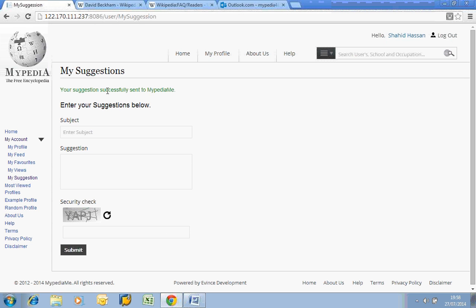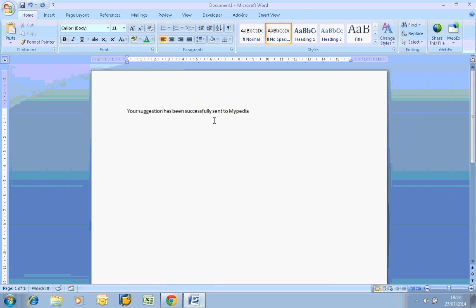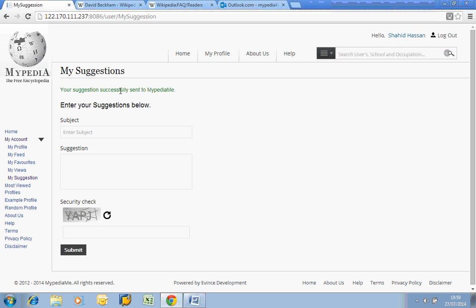So instead of "your suggestion successfully sent to Mypedia", it should be "your suggestion has been successfully sent to Mypedia." Full stop. So just change that text there. And then the same thing when reporting a profile.